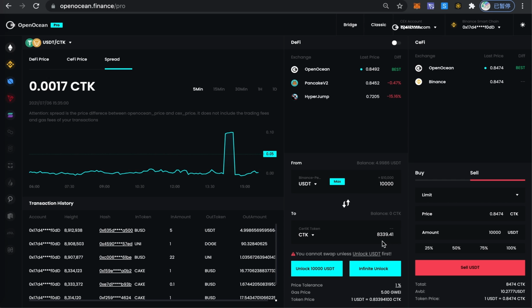So in DeFi I get this amount. Over in CeFi, which is an exchange, I will get this amount. So it's relatively better to go trade on CeFi. And this is something you should take note of when you trade, especially large orders. It's always a good idea to check the different price quotes and see where you can get the best deal.